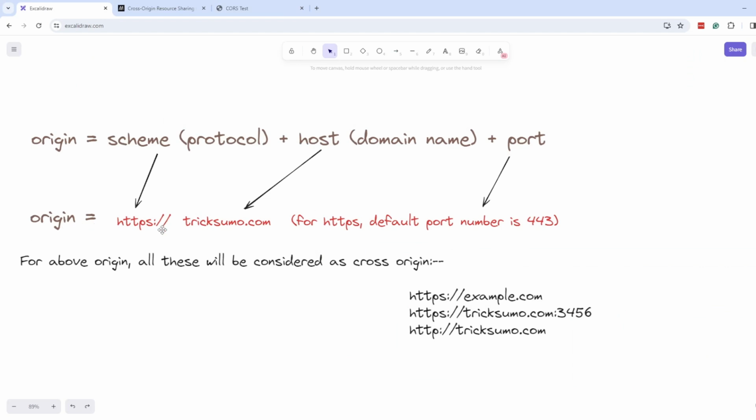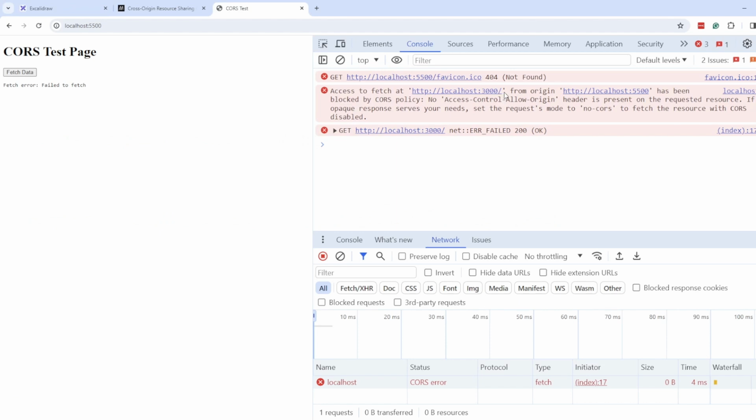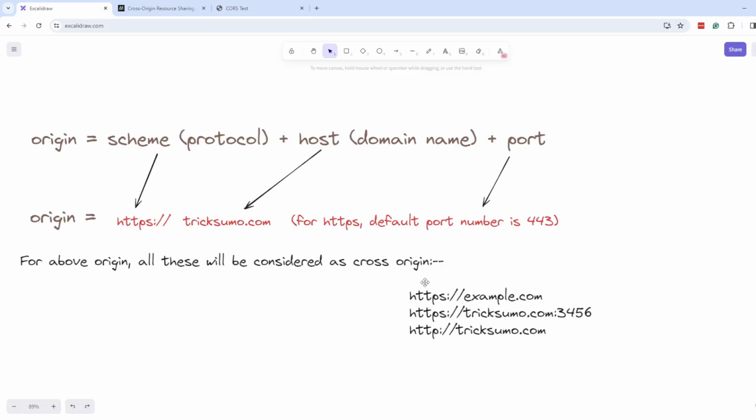So consider this origin, https://tricksumo.com. If we consider this as the origin, then all these will be considered cross origin for this. I am showing this example so that we can differentiate between origin and cross origin, and it will help us understand why these two are considered cross origin. Both are running on our system, it's completely secure, then why are we considering them cross origin, and why is the browser blocking this request? So let's compare one by one.